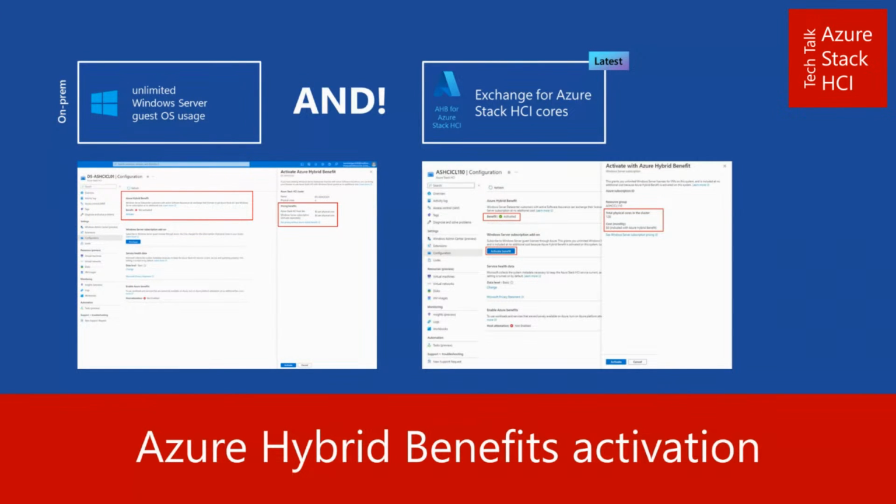From a licensing perspective, it's super important that you activate this button, because if you only activate the Azure Hybrid Benefit, then you are losing the right of the usage of your Windows Server Datacenter on-premises license. But at the moment when you activate the Windows Server subscription add-on, you get back the rights to use Windows Server Unlimited in your Azure Stack HCI environment. Okay, so that's it.